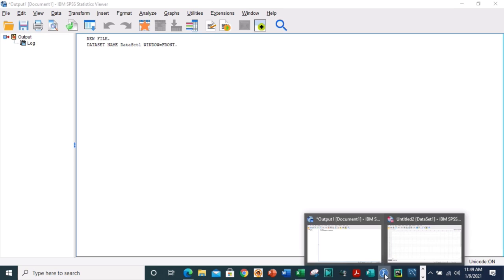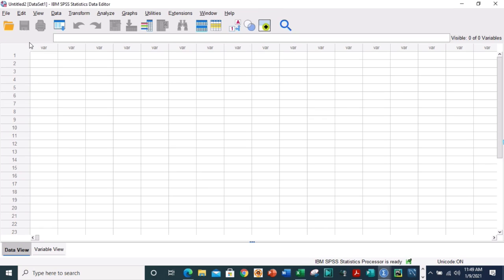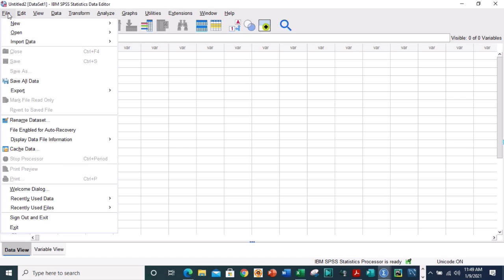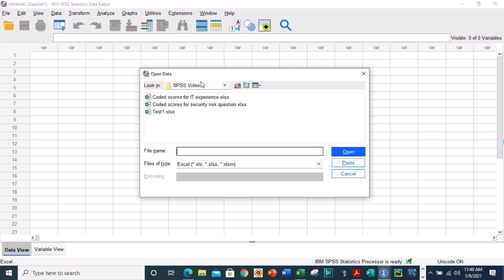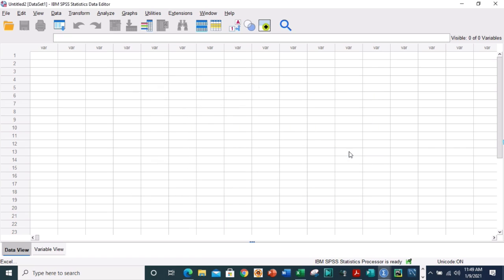So we go back to upload. Go to file, click on import data, and scroll to Excel. Since we have Excel, I'm using test 1 and open.